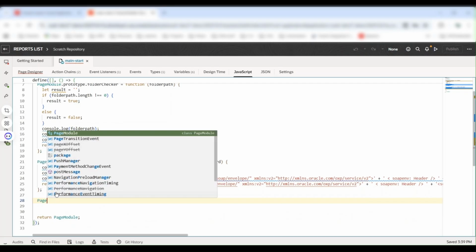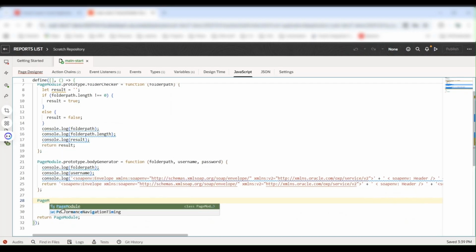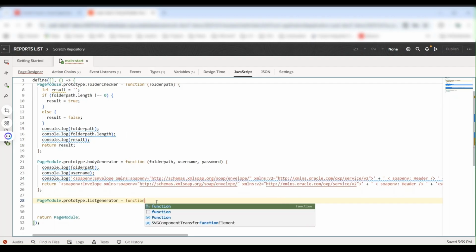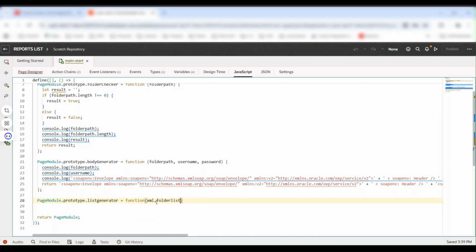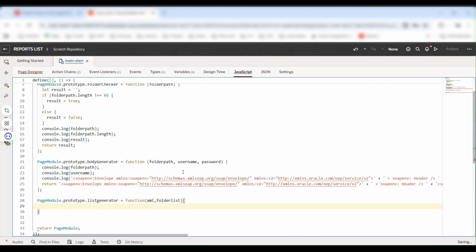పేజ్ మాడ్యూల్ డాట్ ప్రోటోటైప్ డాట్ లిస్ట్ జనరేటర్. ఓకే, లిస్ట్ జనరేటర్ ఈజ్ ఈక్వల్స్ టు ఫంక్షన్ ఆఫ్. ఈ ఫంక్షన్లోకి మనం ఏం పారామీటర్స్ తీసుకుంటామంటే XML, ఫోల్డర్ లిస్ట్. ఓకే, ఈ రెండు పారామీటర్స్ ఎందుకు తీసుకుంటున్నామంటే XMLలో నేను బాడీ రెస్పాన్స్ని పంపించేస్తాను. ఆ తర్వాత నేను ఫోల్డర్ లిస్ట్లో మనకు కావాల్సిన వాల్యూస్ని అప్డేట్ చేసుకుంటూ ఉంటాను అనమాట.